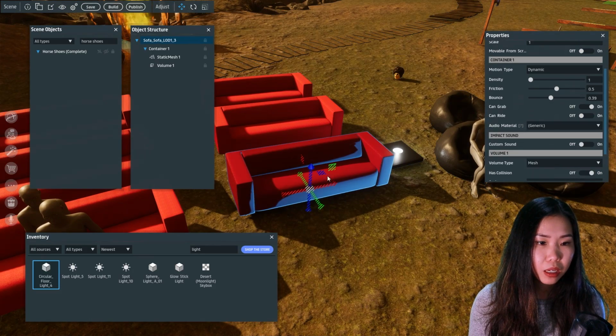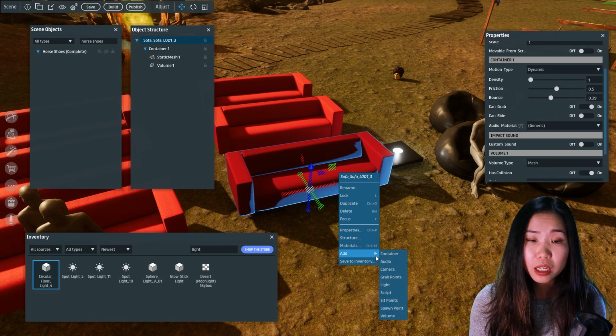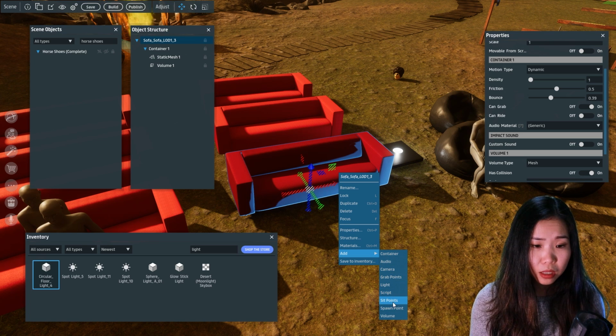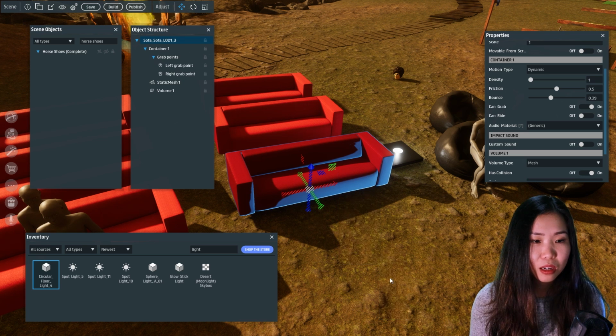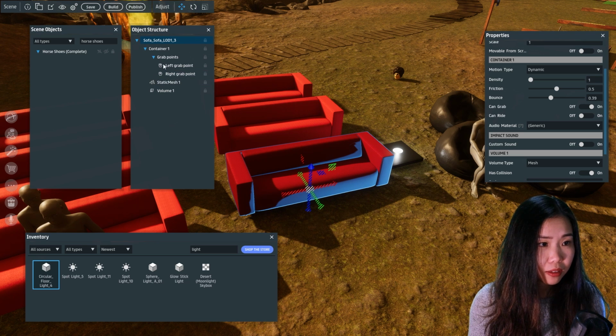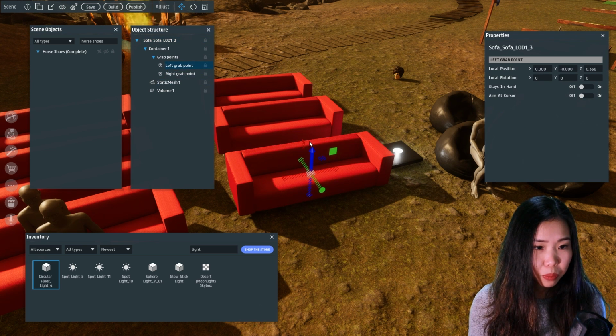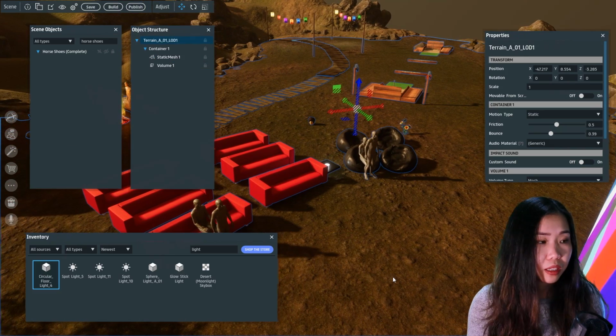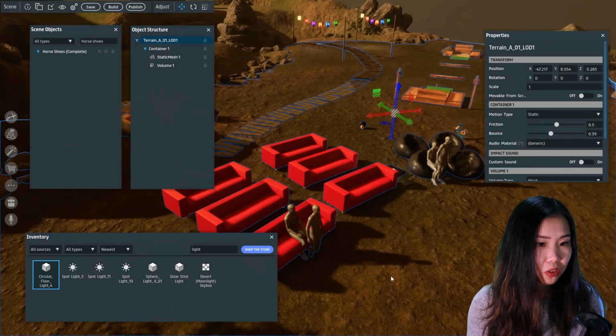For example, you can add all kinds of different things like container, audio, camera, lights, even scripts if you know how to script in C#, and more spawn points, volume, everything else. But what I wanted to show, something simple, is these grab points. If you add grab points, people can actually grab the object. I will show you later on what that is like in VR, but right now I just added them here.